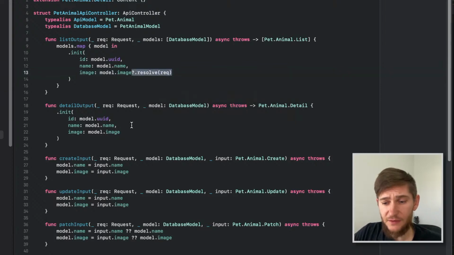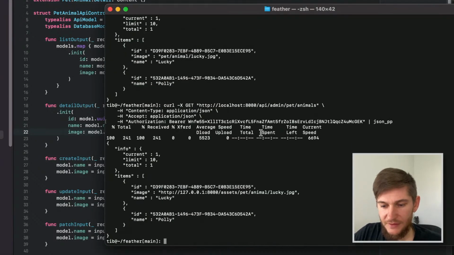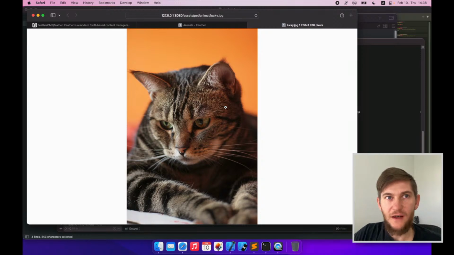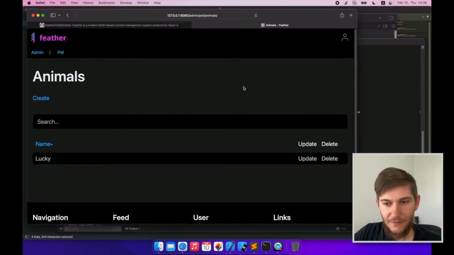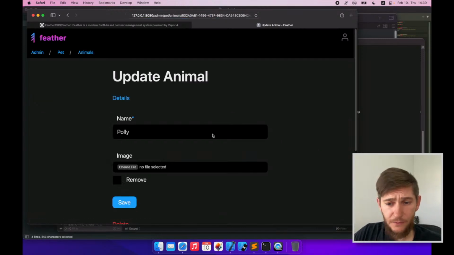This resolve method is also provided by Fedor, and now if we run the server again and perform the exact same request, we should see that the whole image URL is now being returned. And we can verify using our browser that it's actually a picture of our favorite animal. Alright, and if I go back to the admin interface, I can also see that here is our new animal called Polly, and we can also manage it through the admin dashboard.